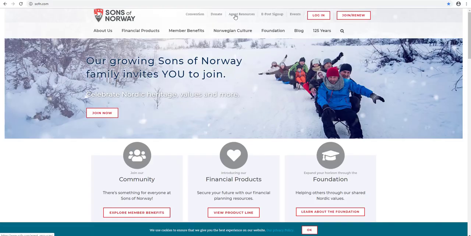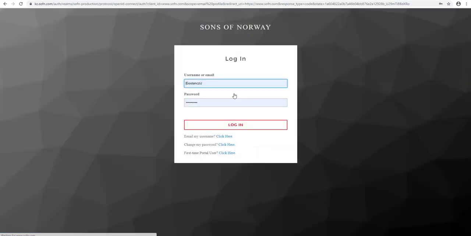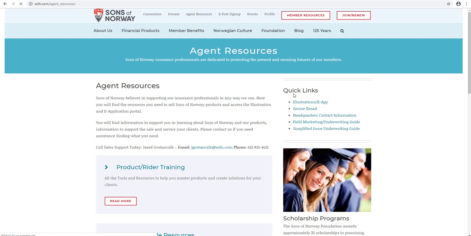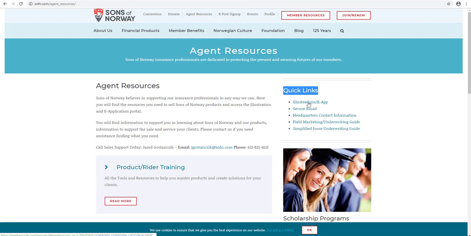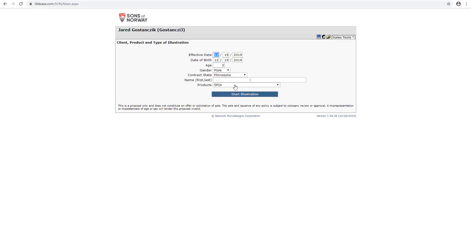Go to sonsofnorway.com, click on Agent Resources, log in. Then on the right hand side, quick links, illustration/e-app. It'll ask you to log in again. It's the same information that you logged into Agent Resources with. Now we're on our quoting tool. And if you've already viewed, you first need to quote our products before you can go right into the e-application. So let's get started here.